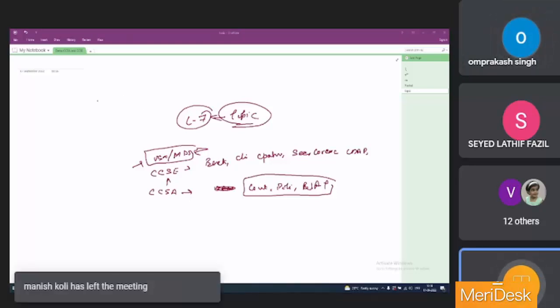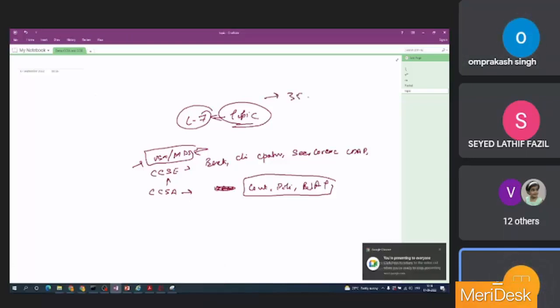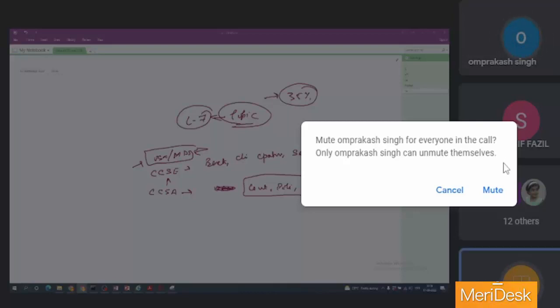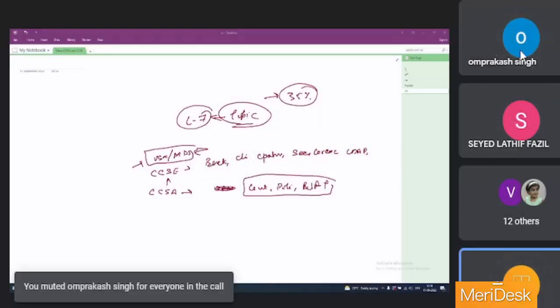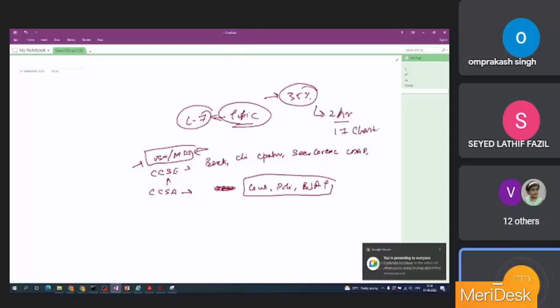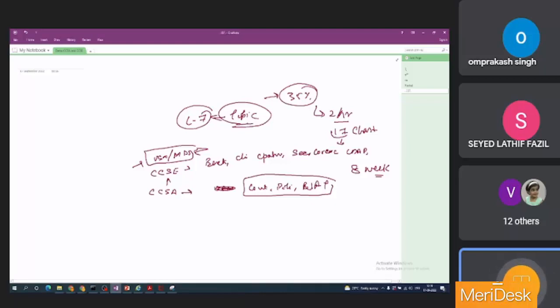Our duration will be, see, I need 35 hours at least to complete both CCSA and CCSE. Now it totally depends upon you, how much time you can give on the weekend. If you can take 2 hour classes, it will take 17 classes, and 17 into half, approximately 8 weeks. Both your CCSA and CCSE will be covered. If you take 2.5 hours, it will be done in 1.5 months. And if you take 2 hour classes, it will take 2 months.